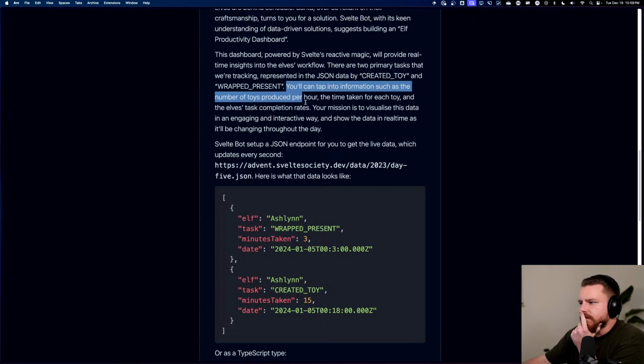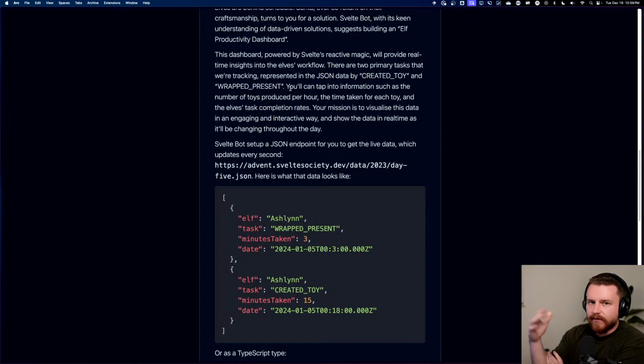Oh, they also want the, okay. So another cool thing you can do with derived state is you can derive other state from derived states. So in this case here, they want some calculations for number of toys produced per hour, time taken for each toy. And so what I'm thinking here is that now that we have this object with all of the different elves in it, we can then go through that object and create essentially, so that object would just contain their tasks.